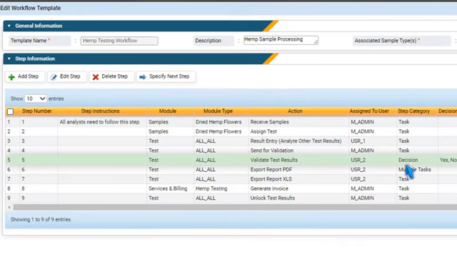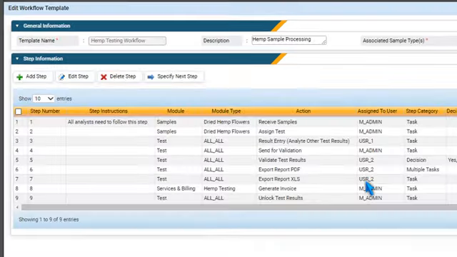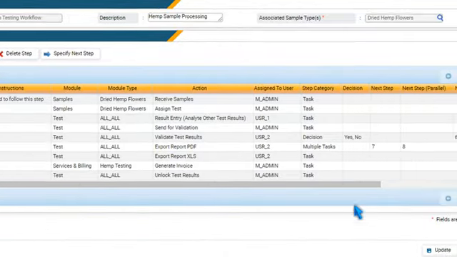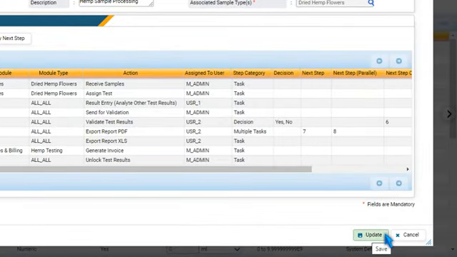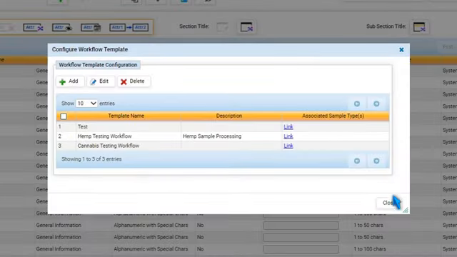Additionally, for steps of the Decision category, you can define the next step based on specific conditions. For example, if the test results are approved, you can enforce report generation as the next step. Alternatively, if the results are rejected, you can enforce test result validation as the next step. Now, press Update to add the workflow template. Press OK, and then Close.